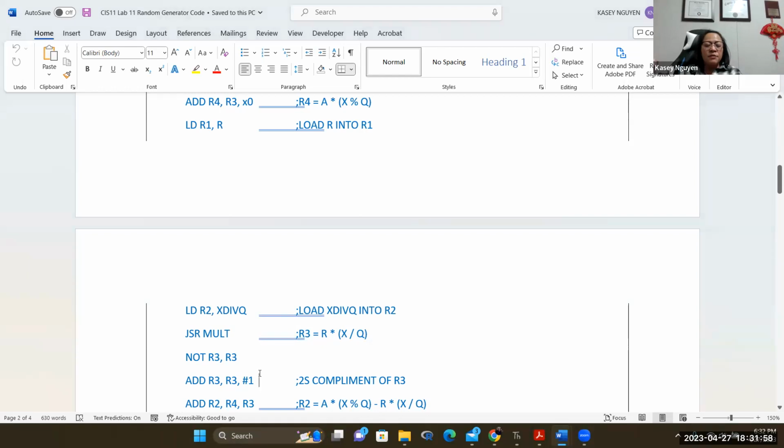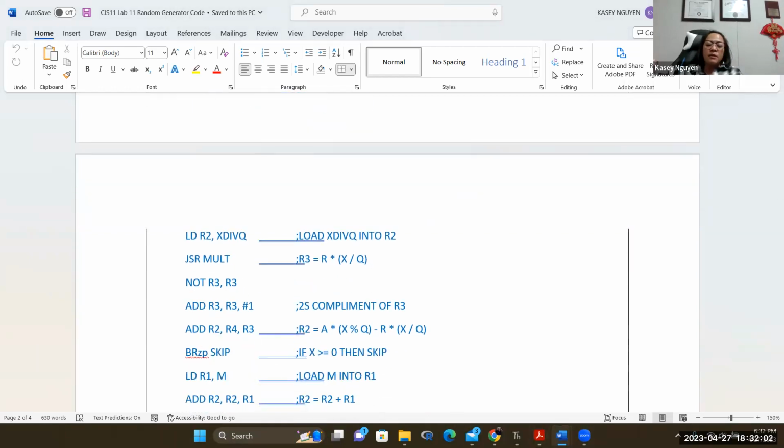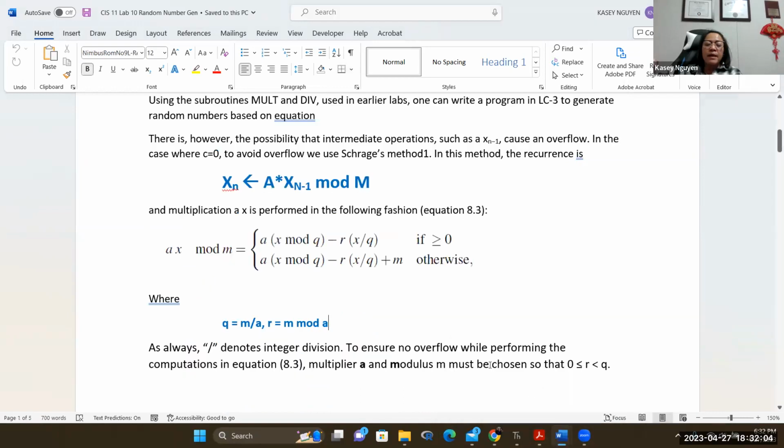Then we're going to do the 2's complement of register 3. So coming back here, you have to subtract R times X div Q. And right now, this part is in register 3. So we are going to have to do the 2's complement and then we add everything together for this condition.